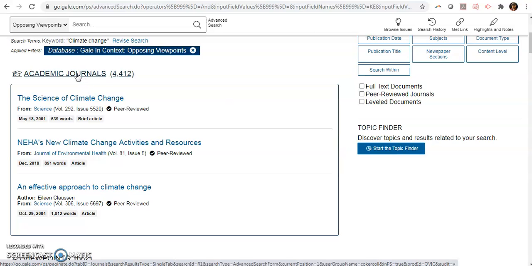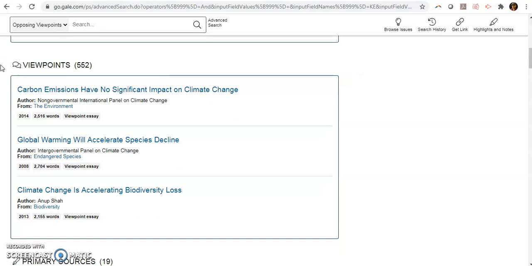You can click that. It's going to take you to the full list of academic journals. That's more or less where your peer-reviewed information is going to be. Viewpoints. Again, these are going to be alternate viewpoints, so opposing viewpoints. This is going to be where you can get different viewpoints on these topics. So it's a really good way of creating debates within your speeches or within your argumentative essays and things of that nature.